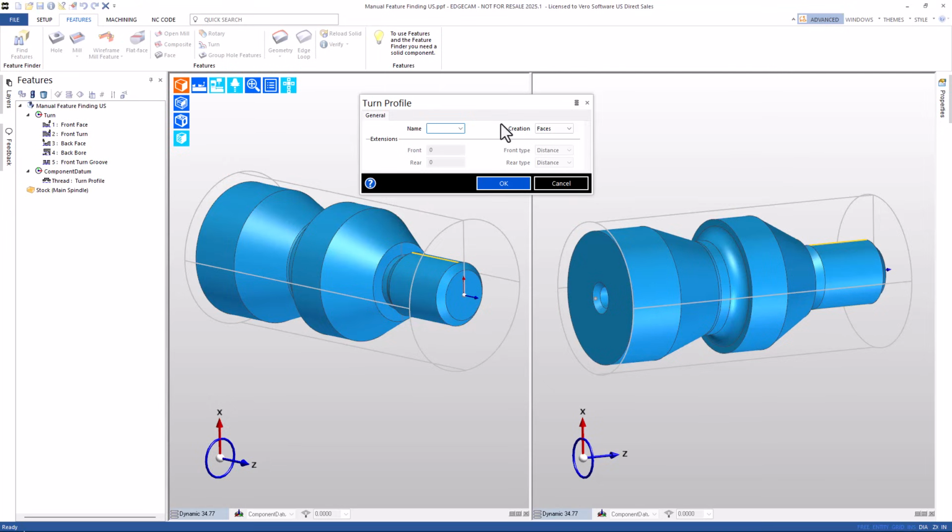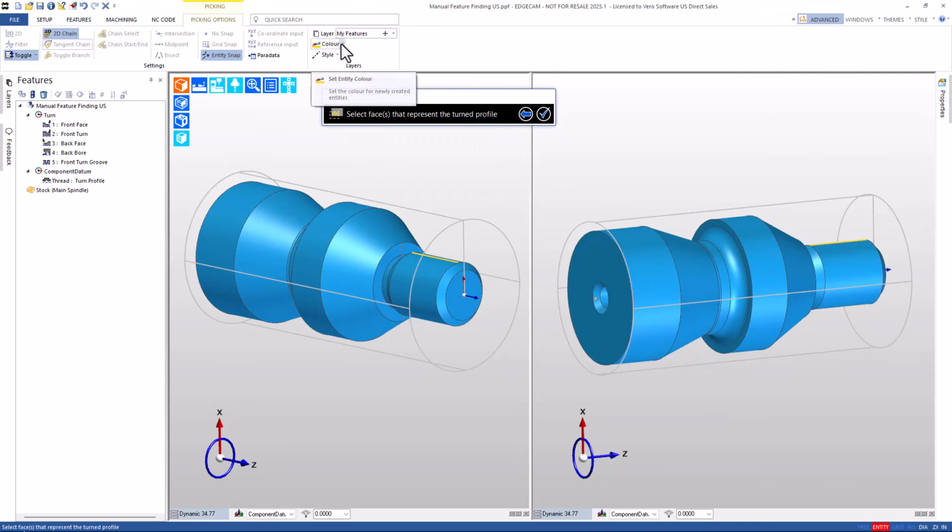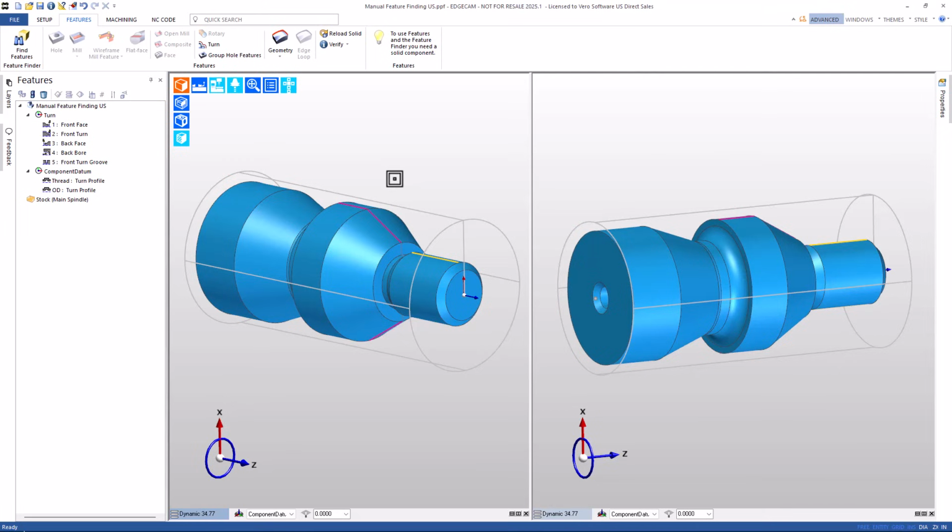Well, what if we wanted to now use that for several faces? In this case, I'll change color and then select the tapered face followed by the large diameter first segment. And again, instantly a feature is created. So this method is very useful when there's a couple of model faces to select.